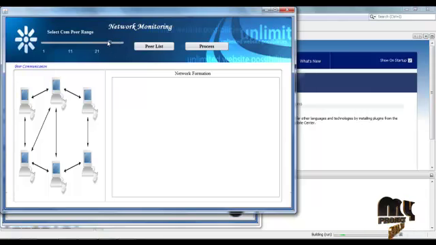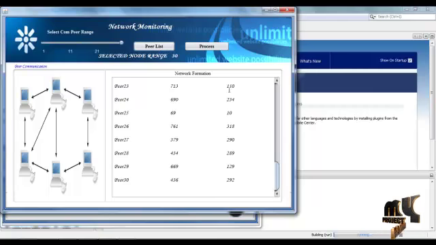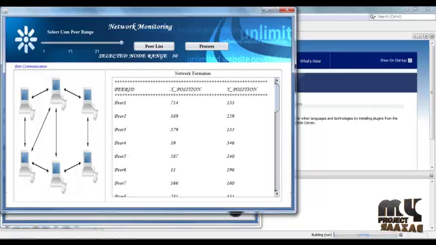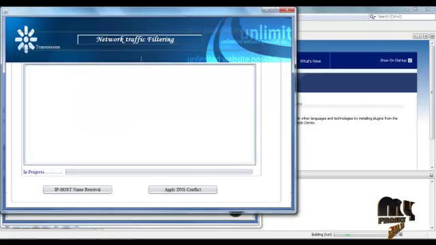Here this can be used to select the peer range and click peer list. The peer range can be displayed here. Click process. The next frame will open. Click IP to domain name retrieval.